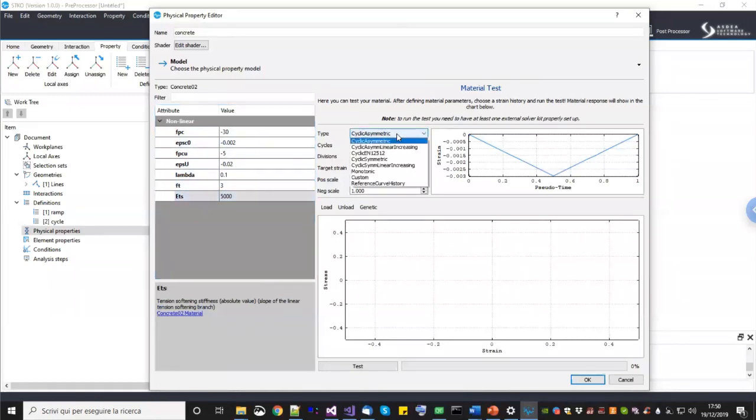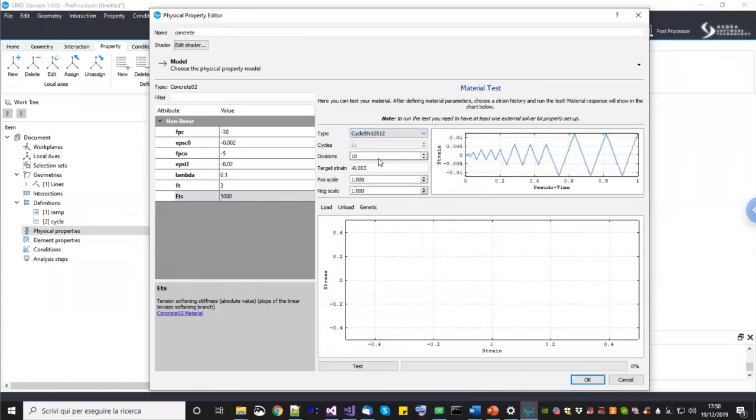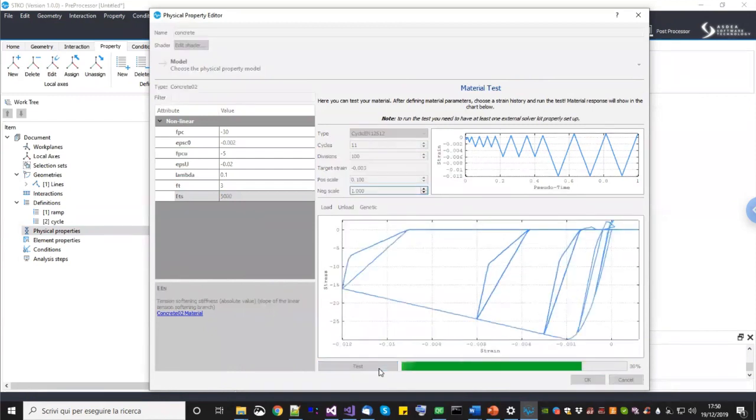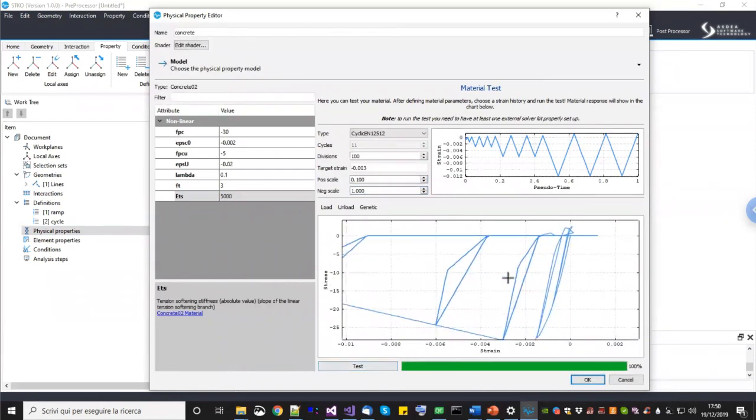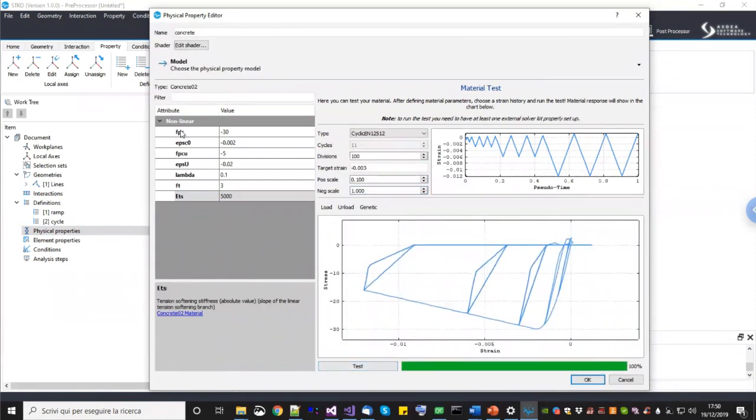Like for example, here I would like to apply a cyclic strain pattern. You can choose the number of divisions. You can choose a target strain. Okay, and in this case, I want to push in the tensile direction only 0.1 times the compressive part, and then I do test. You test it, and you say, okay, for me, these parameters are fine. If you're not sure about some parameters, you can change them, and you can run the test once again.